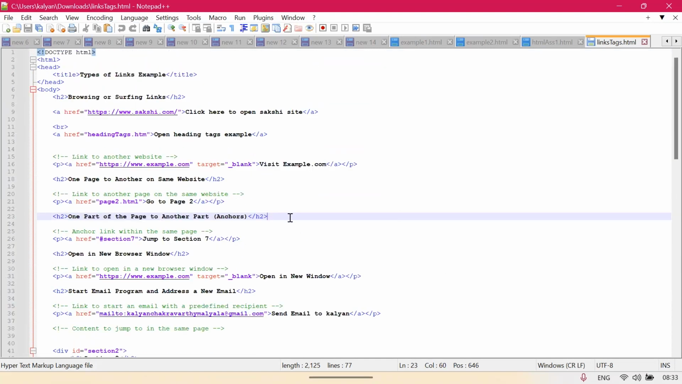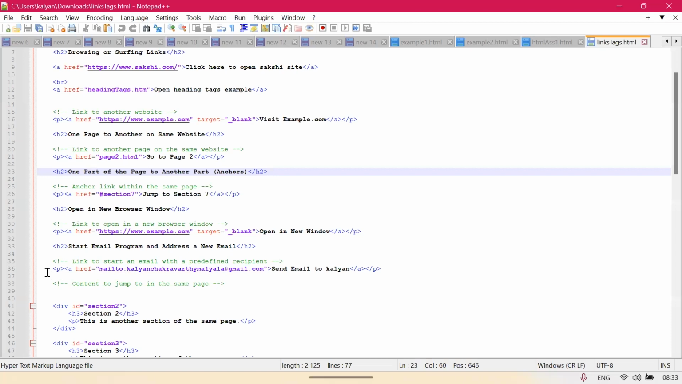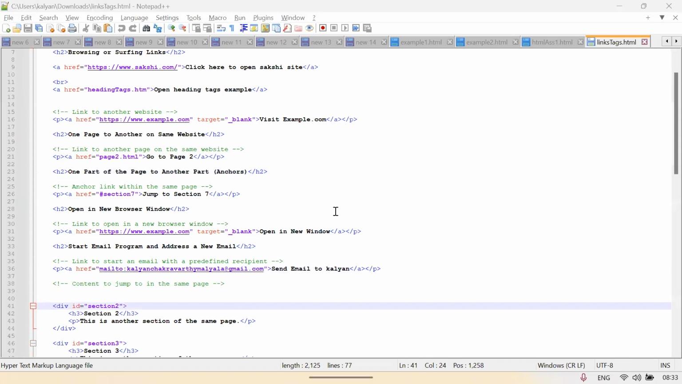Now go to this section, line number 36. In line number 36, instead of my mail, you can type any person's mail here, then save it, then reload it, then launch it in the browser. You know how to launch, just double click.